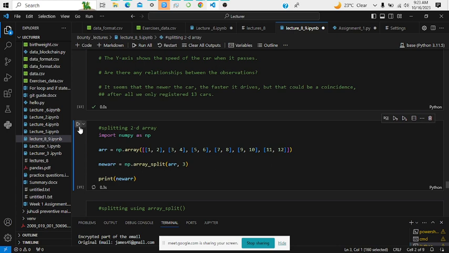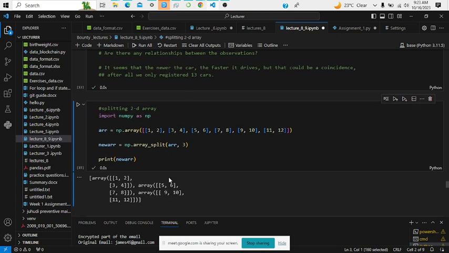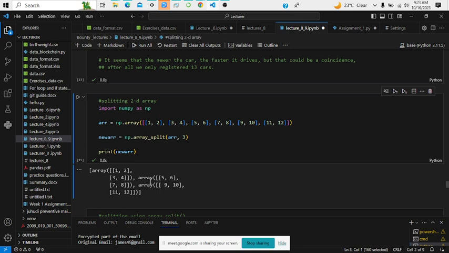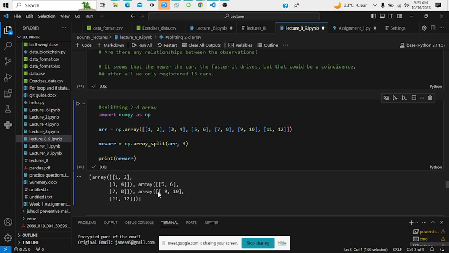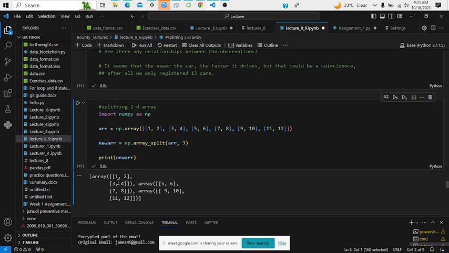We can just run this and let us see what we have. We have the first array, it is up to this point, and then we have our second array up to this point, and then we have our third array up to this point. I think that is that.